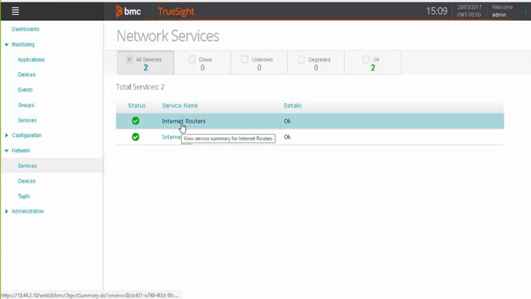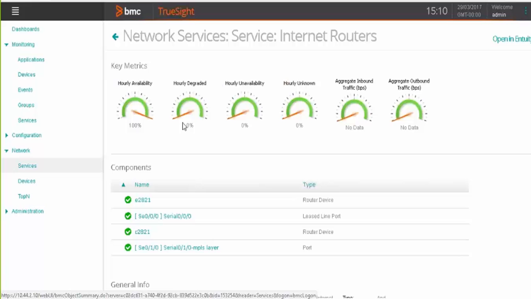This is a hyperlink. This will hyperlink directly into Entuity, but it's not going to cross-launch Entuity. It's actually going to bring back the services page for this particular service. It gives me a list of the components. It gives me a list of the key metrics. And the reason that you're seeing no data in the 2 left-hand gauges is because I've chosen not to aggregate port-level data. I did that when I selected the service.